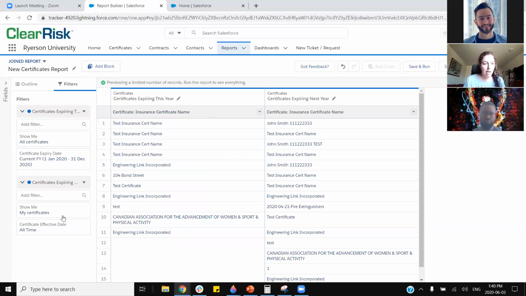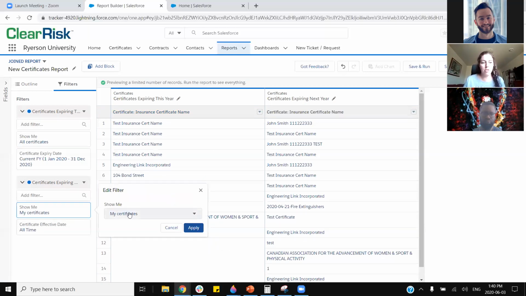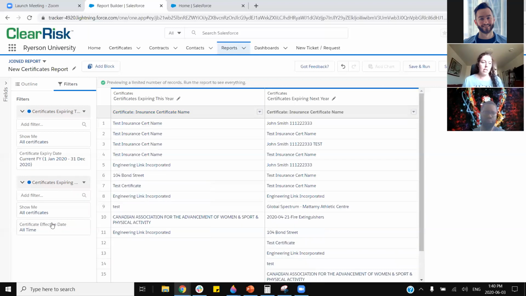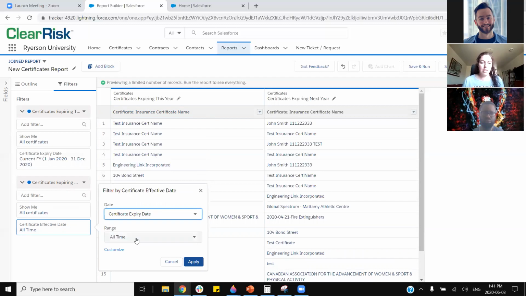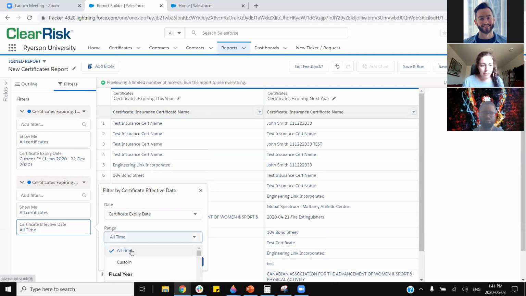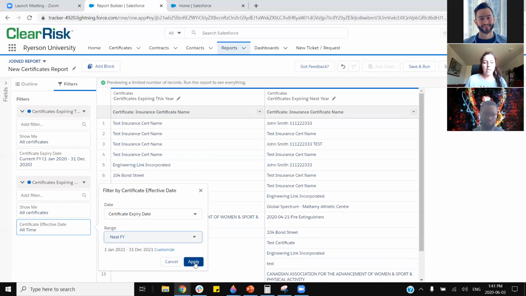And then for this block here, we're going to do the same thing. So change it to all certificates, and the expiry date for, let's go with next fiscal year. And it's automatically putting those dates in there for you. If you need to change the date range, you can always hit customize and change your date range.